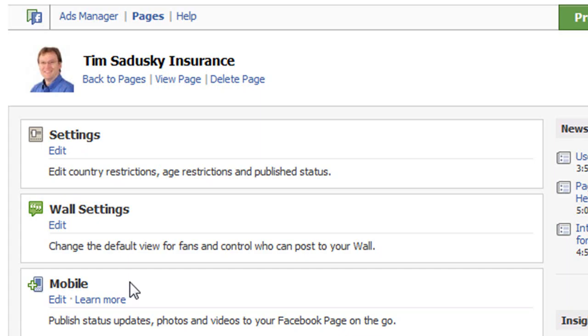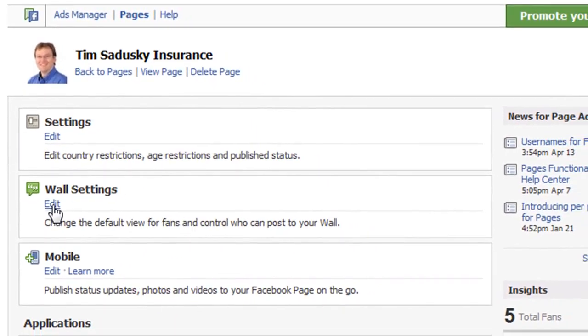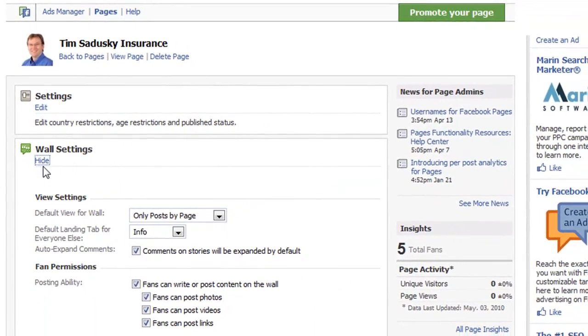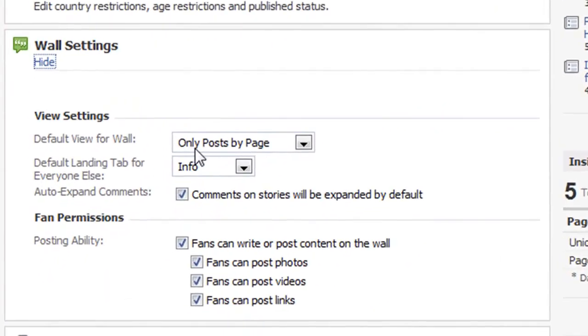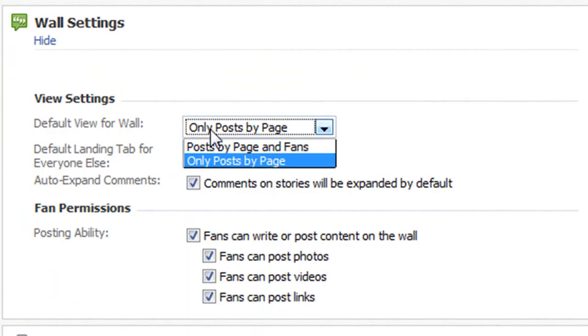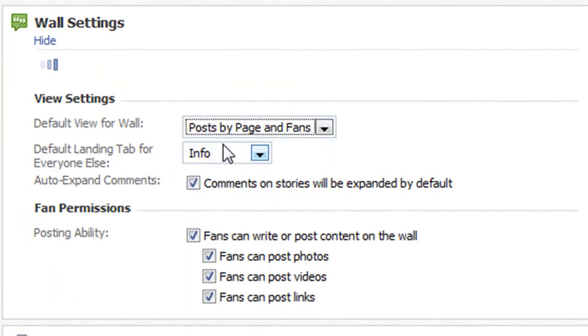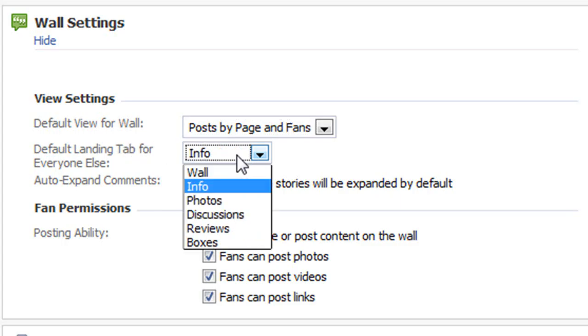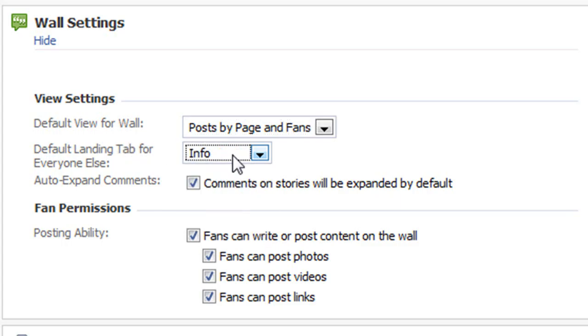And on mobile, you can learn how to publish using your cell phone. What's important is that you click Wall Settings, Edit. Edit the wall settings. Change the default view for the wall to include Post by Page and Fans. We're going to come back to the default Landing tab. You leave this checked, Auto Expand Comments, but it's very important, unless you're a brave soul, that you uncheck fans' ability to post photos, videos, and links.